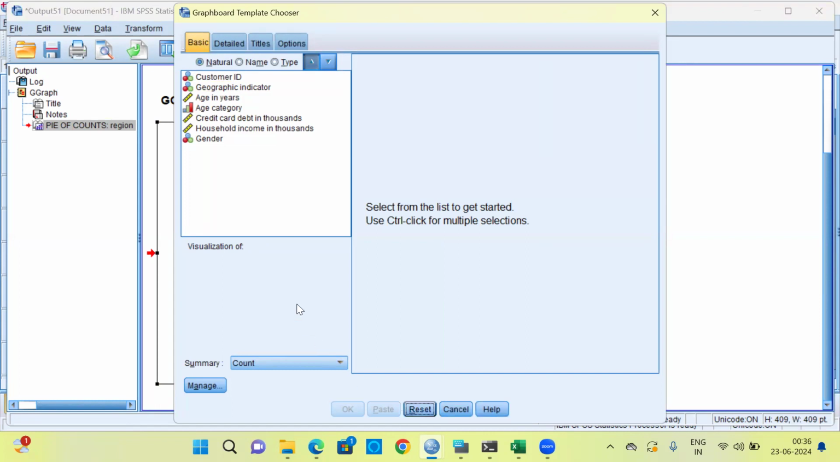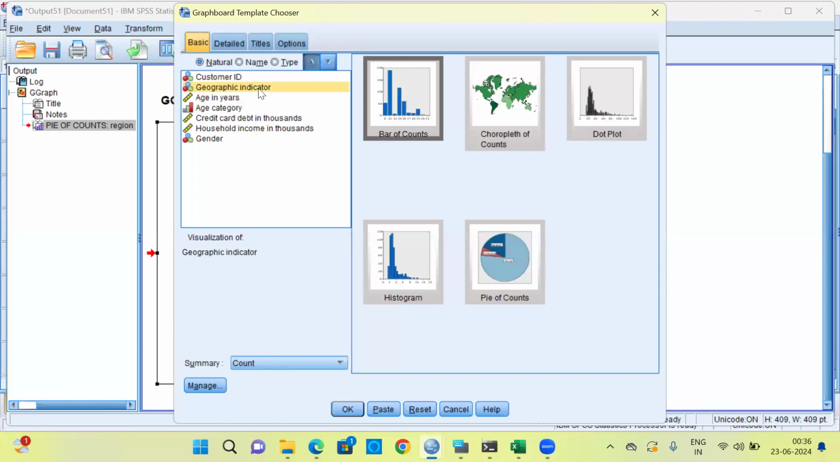The first categorical variable that I will specify is geographical indicator. May I draw your attention to all the graphs on the right-hand side? You don't see the option of a heat map. When you choose only 1 categorical variable, you cannot create a heat map.